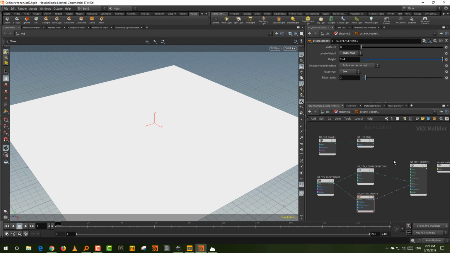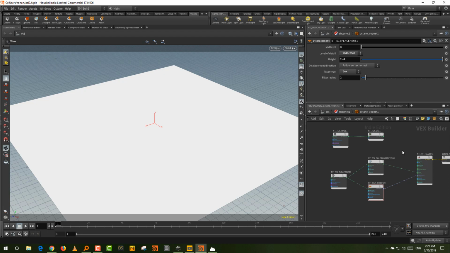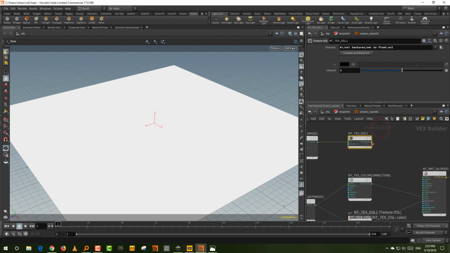Anyways, so the current limitations with the OSL implementation in Octane are, firstly, you can only get one output. With some of the examples I've seen, OSL can actually give you multiple outputs. But currently with Octane, you can only get one output and it can only be color. It can't be a float output.